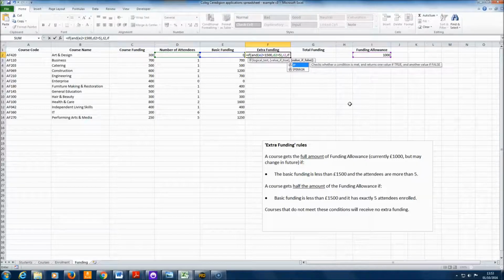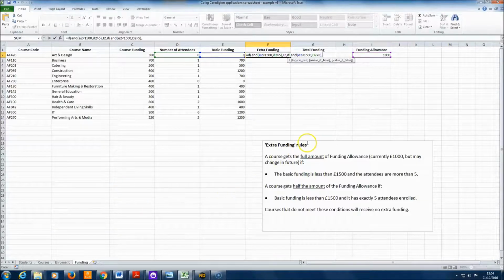Remember nested if statements from the BMI example. I'm going to ask another question here, and again it's going to be 2 conditions, so I'm going with an AND again. This time it's E2 less than 1,500 again. But this time the other condition that has to be met to get half the funding is that D2 is equal to 5. That is, the course has exactly 5 students. Close that bracket. If those 2 conditions are met, then they actually get half of the funding allowance.